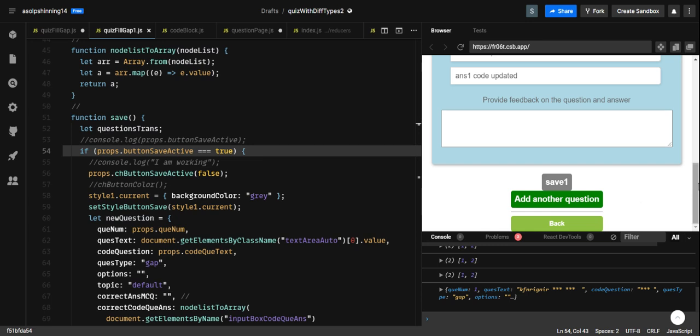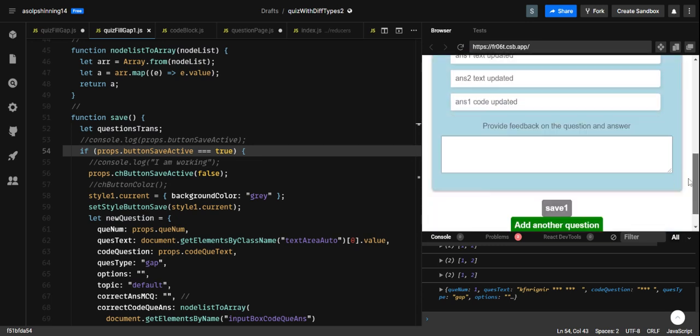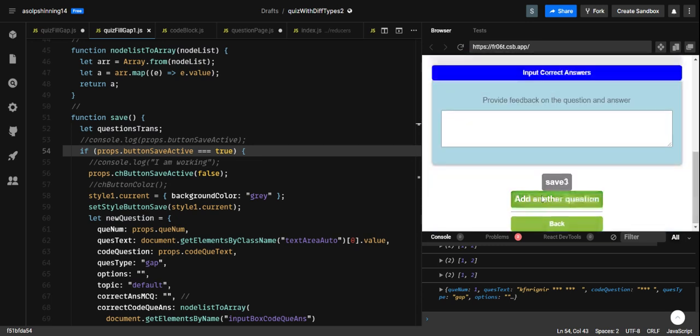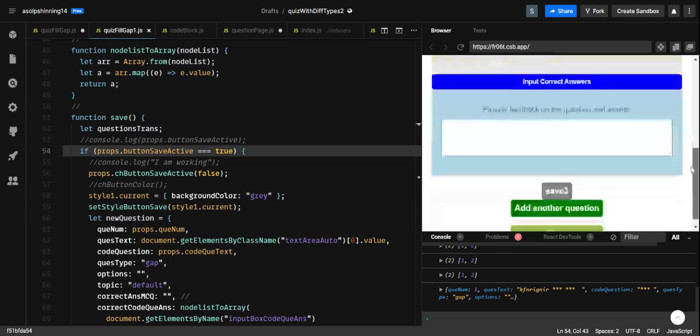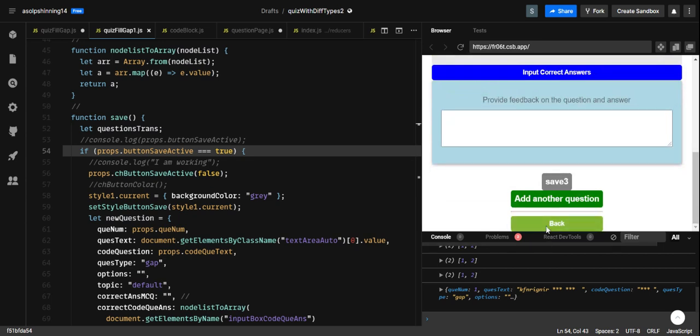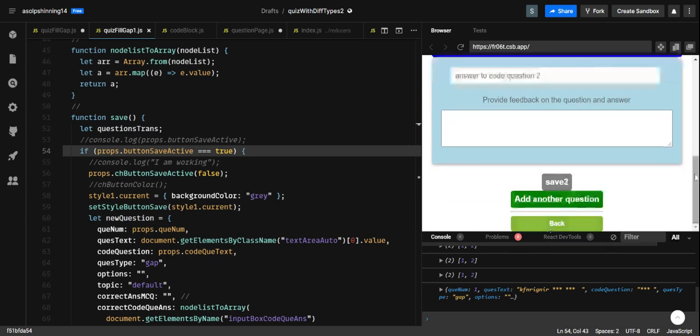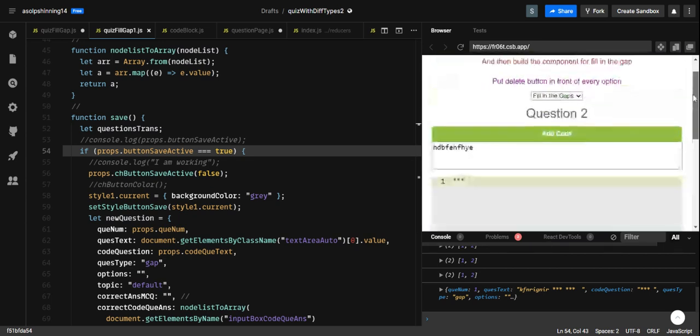So when I click, this is updated, right? This is question one, right? So when I say add another question, good, it's gonna go to question three because that'll be the next one. So if I click back, it's supposed to go to question two, but that one is not updated. Good, it's working. I have only one input there.